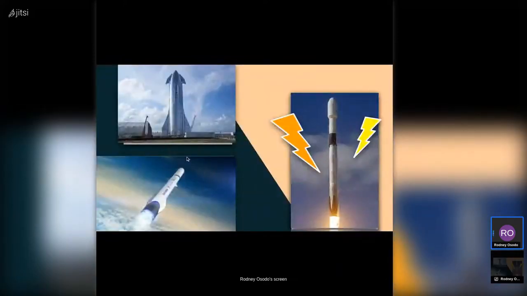So here are some of the designs that we hope to have on N3. This is a New Glenn rocket by, which company is this? I've forgotten its name. Then this is the Starship. And this is the New Glenn.